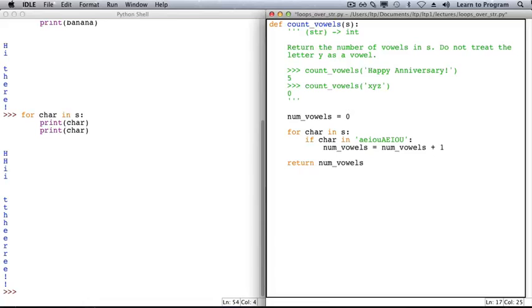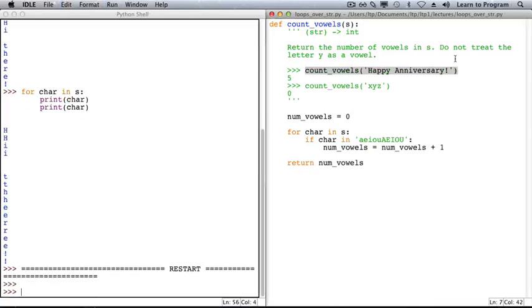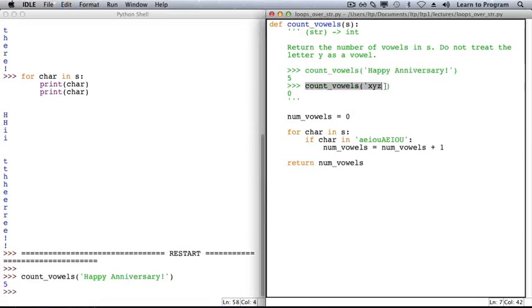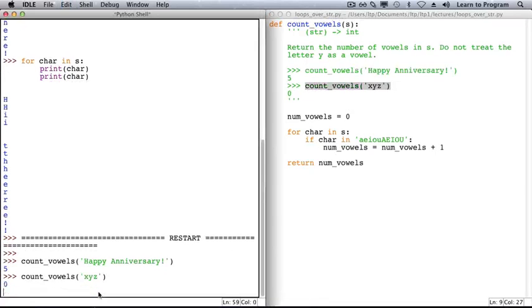Now let's run this code, checking our example calls. So we will first run the module, and then in the shell, call count vowels. With happy anniversary, we get 5, and with XYZ, we get 0.